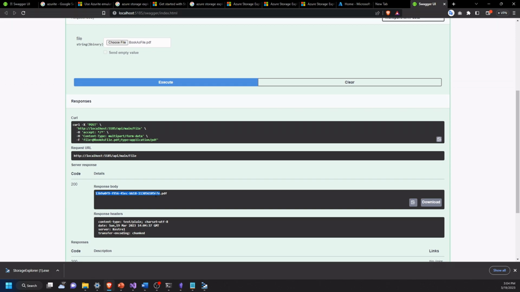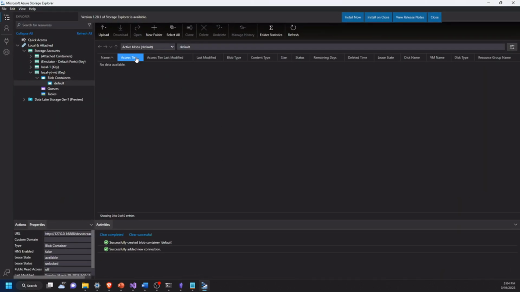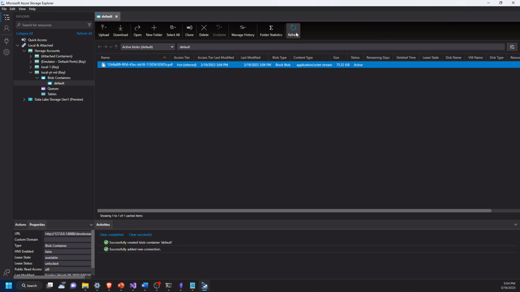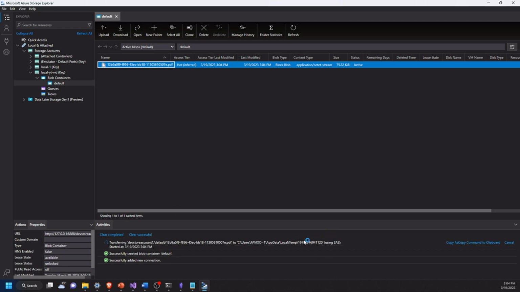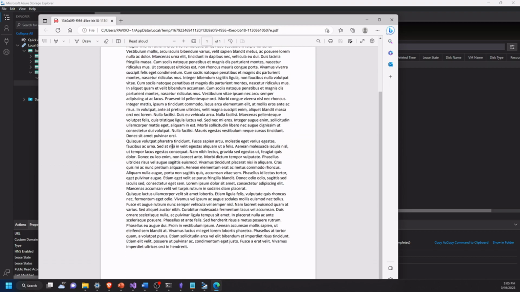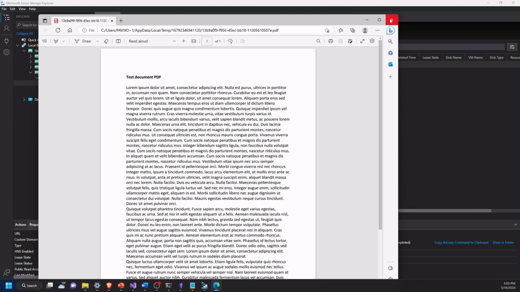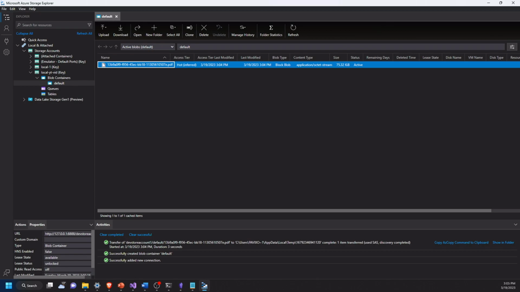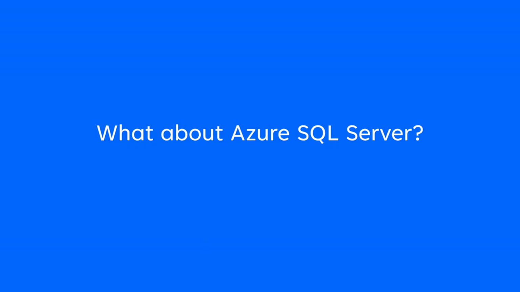200 response. There is a name of a file which was created, and I can go into Azure Storage Explorer. There is nothing here yet, but when I press the refresh button, here it is. I can just double click on it. It will open automatically. Firstly, it will download it to the temp storage. And here's this temp local, and here's my file. So all went great. So 2 or 3 emulators done.